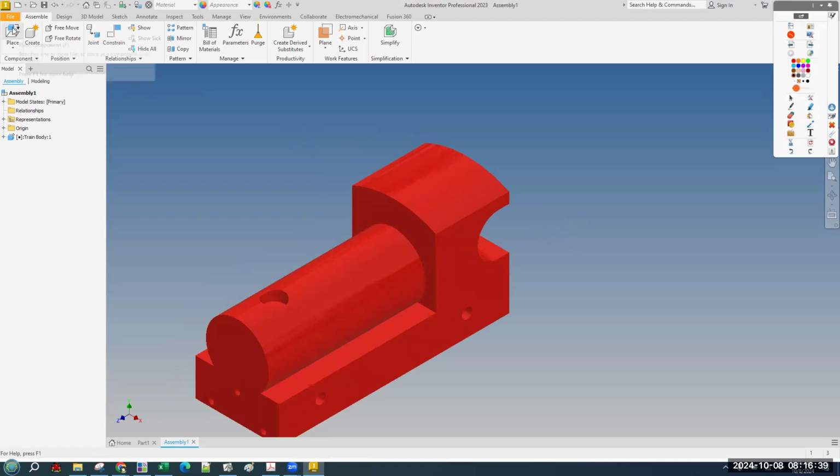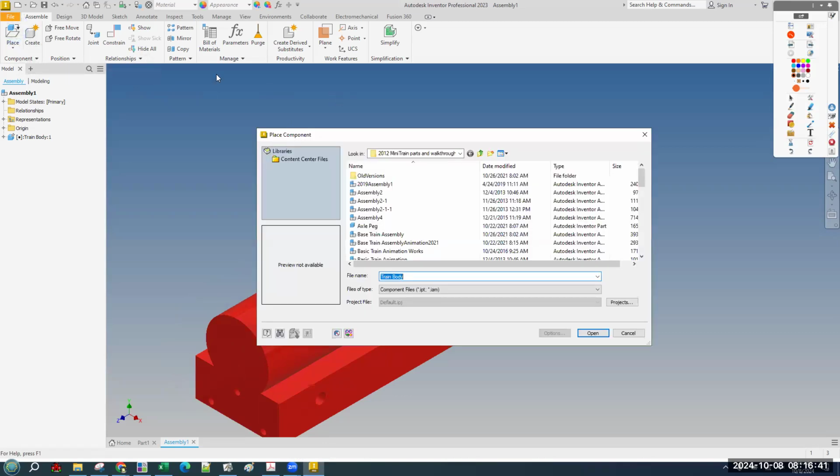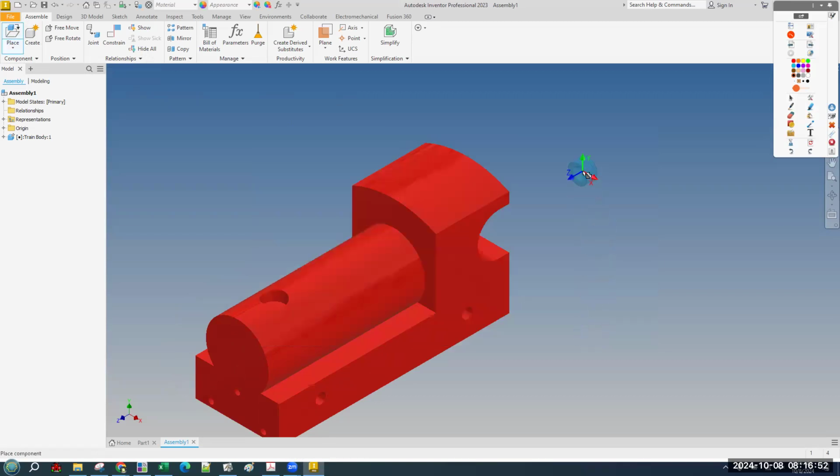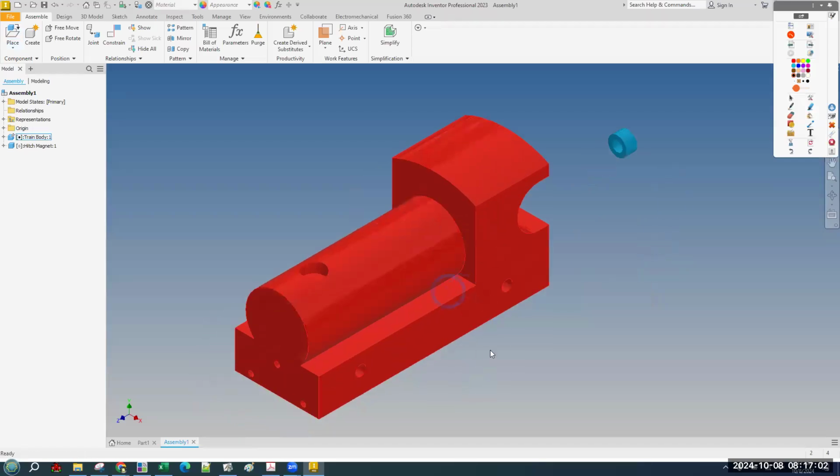Let's go ahead and place, regular place, which I don't think I've ever used the other types of place. And let's place hitch magnet and hit open and click once to set it. And we only want one. So once you have one set, right click OK. And that's how we're going to get 4 wheels in and 4 axle pegs and what have you.